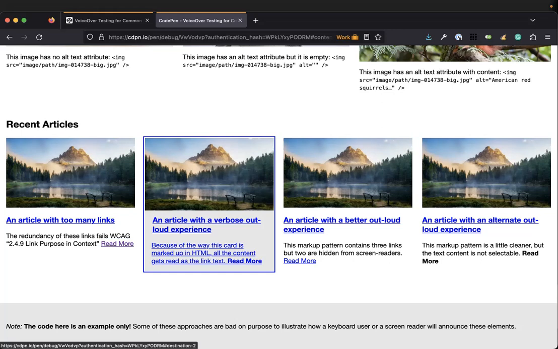The next article has 1 link around the entire thing. And for a visual user like this, that's not too bad. It's easy for me to move between them. If they were all like this, I could quickly skip over, and it's very apparent where my cursor is at the moment.